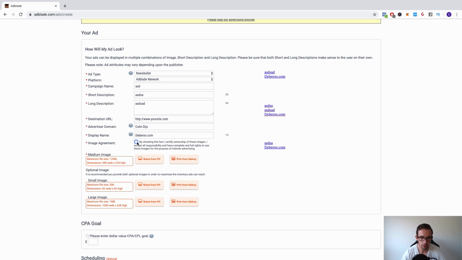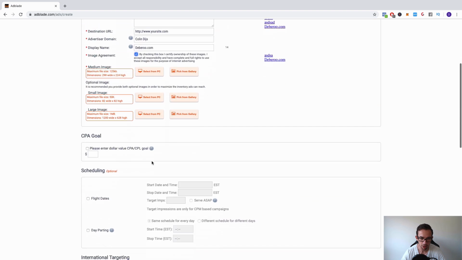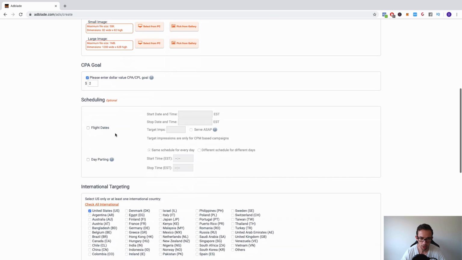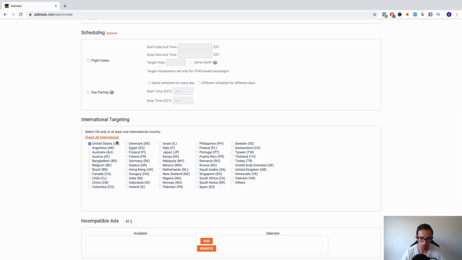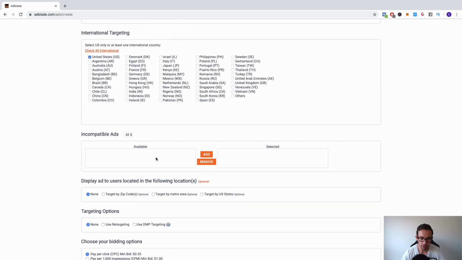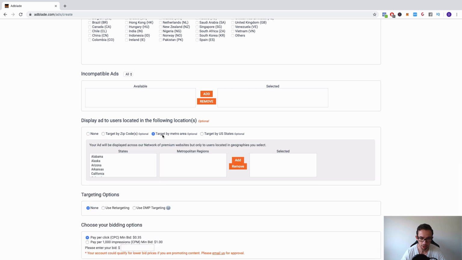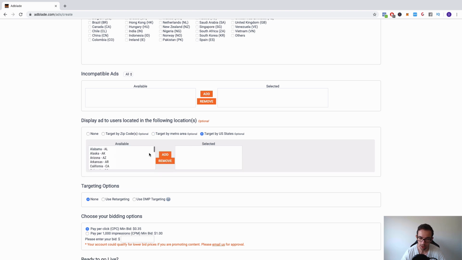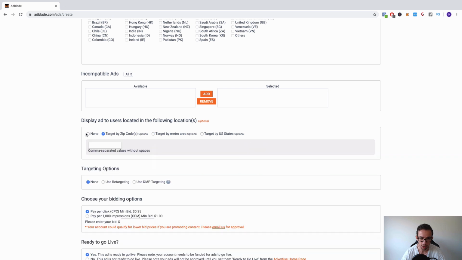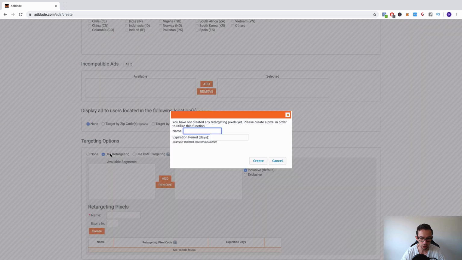All right. Oh, you cannot use copyright images, media images, small image. Please enter dollar value CPA value goal. $2. No flight dates, no day parting. I only want US. Incompatible ads. All right. Target by zip code. Holy shit. That's intense. Target by metro area. So let's say we want Alabama, a metropolitan region. Pretty cool. That's pretty detailed targeting. Target by US state. Well, that's common, but this is cool. I like it. Target users, use retargeting.